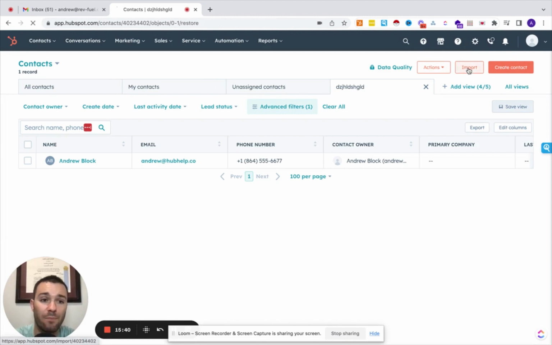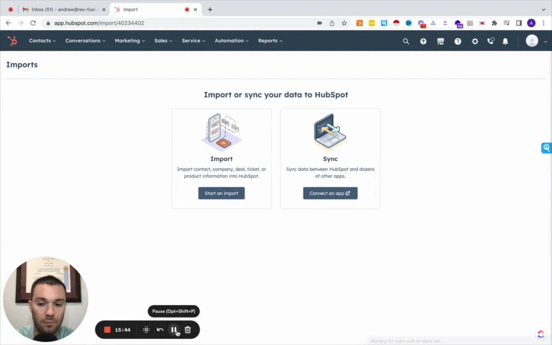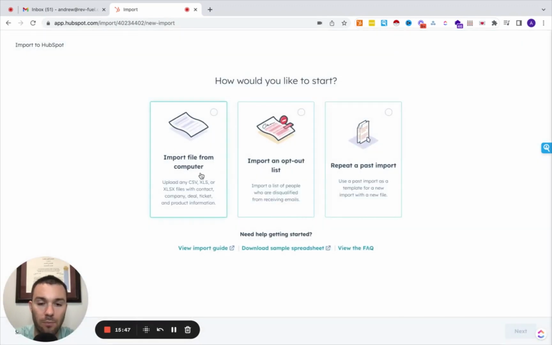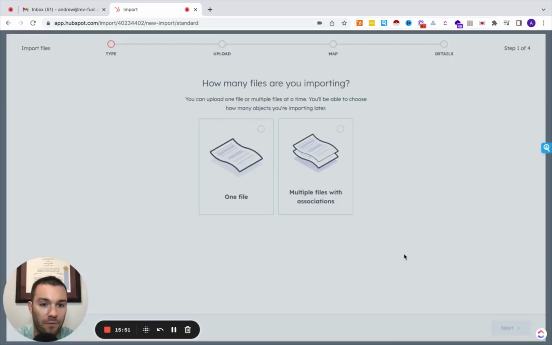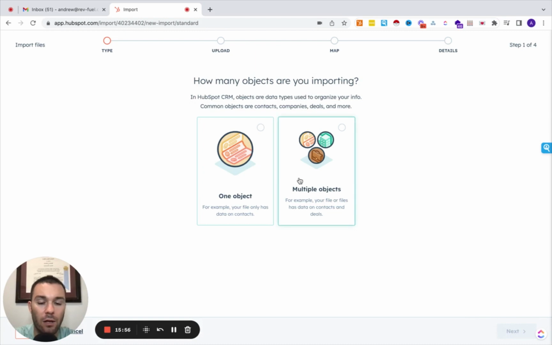If we were to do an import, you would just click import right here. So we're going to click start import. Most likely, you're probably going to do it this way. You're importing a list from a file on your computer. Most likely, it's going to be one file. This is where you're picking those objects. So there's probably a good chance that you're just going to be importing contacts.